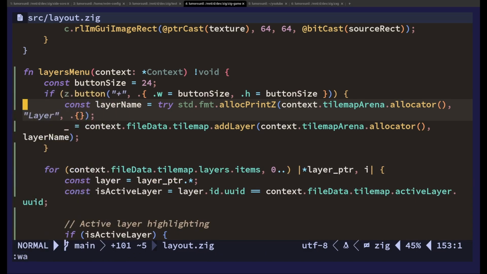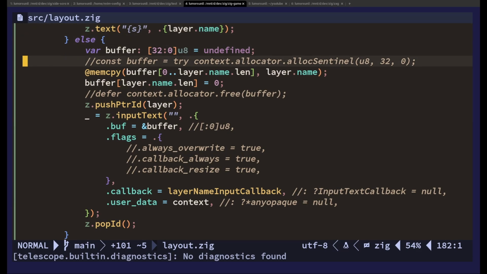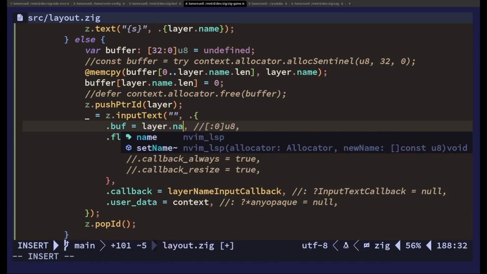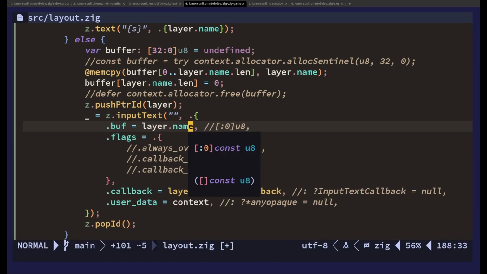So now that should all be fine. Now let's go back to here. Now we can actually use that, I believe. So now we can just say layer name and we'll get this slice here. But the issue now, I think, is that we don't actually have capacity for anything more than the length.